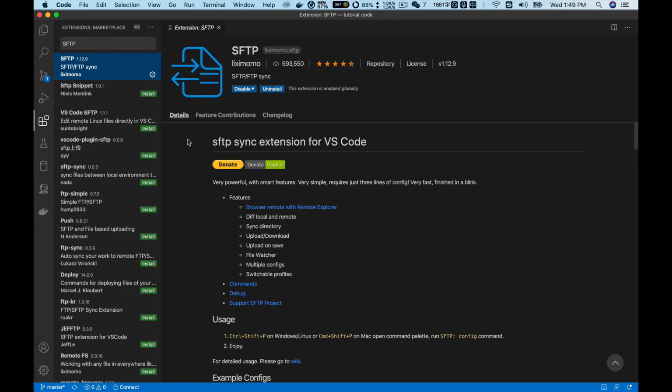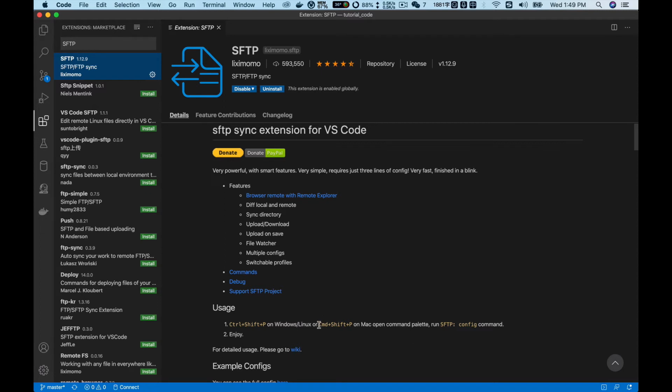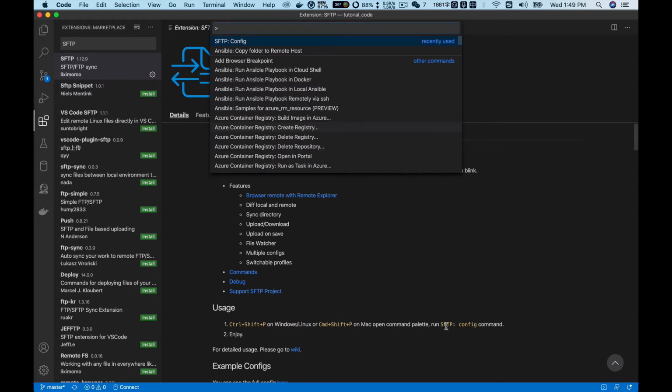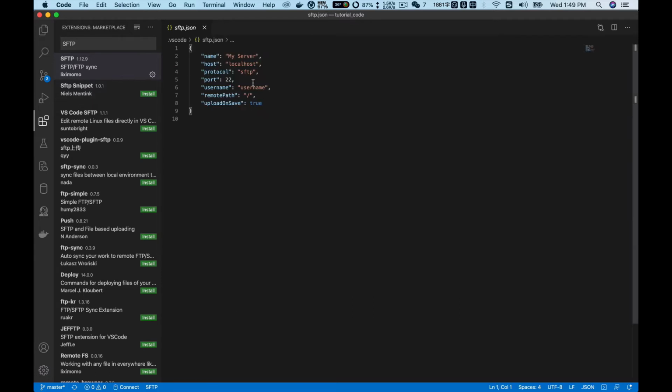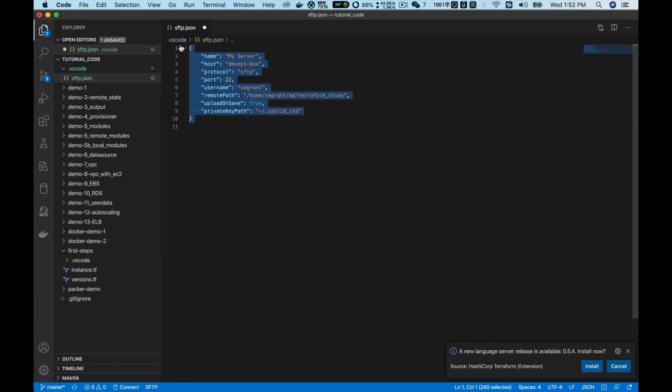Okay, so let's check the manual page of the SFTP. You can see here it tells you how to use it, and you can press Command Shift P, and you can type SFTP config. Okay, which is this command, and this will open the configuration file for you. This configuration file is called sftp.json, and you can see it contains several parameters, and you can configure these parameters accordingly.